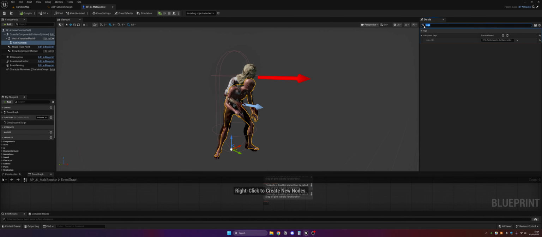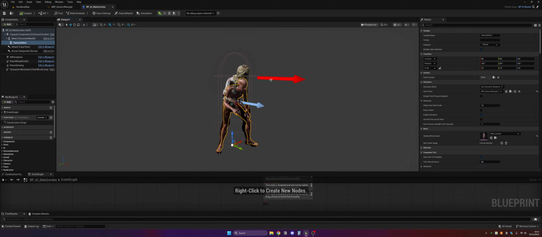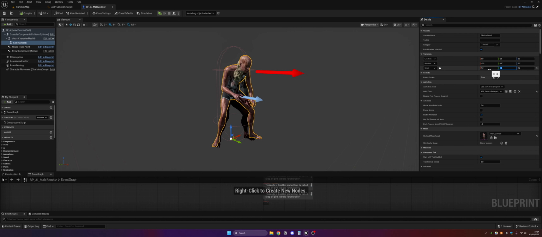So we're going to do some things. We can scale it, for example, if you see that you want it to be the same height or size of the other enemy. So you can scale it like that. I'm going to leave it at 1.